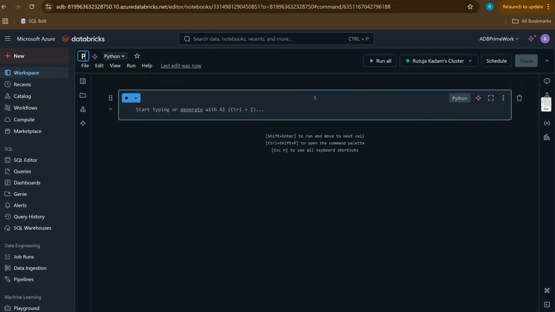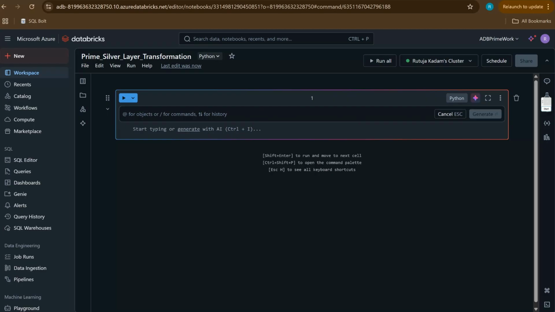I'll change the name of this notebook. I'll give the name as Prime Silver Layer Transformation. You can give it anything. So these are our cells. From here, you can change the default language for your whole notebook. It could be Python, SQL, Scala, or R. Then for a particular cell, if you want to change that language, you can change it from here. If you want to run that respective cell, you can click on Run Cell. If you want to run the whole notebook, you can click on Run All.